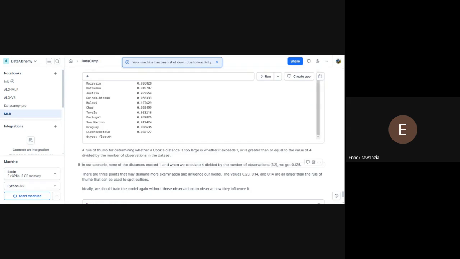In our scenario here, none of the distances exceeds 1. And when we calculate 4 divided by the number of observations, which are 32 in this case, you can confirm this one, you get 0.125. So what do you conclude in this case? There are 3 points that we have seen that may demand more examination and may influence our model. These are the individual values, such as 0.23, that are larger than the others.